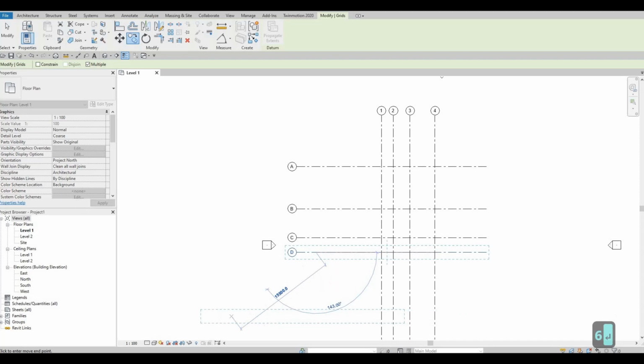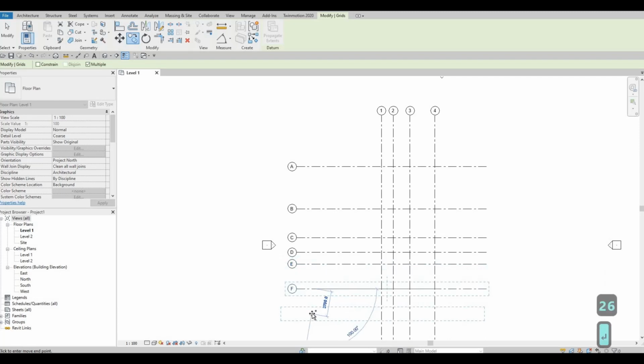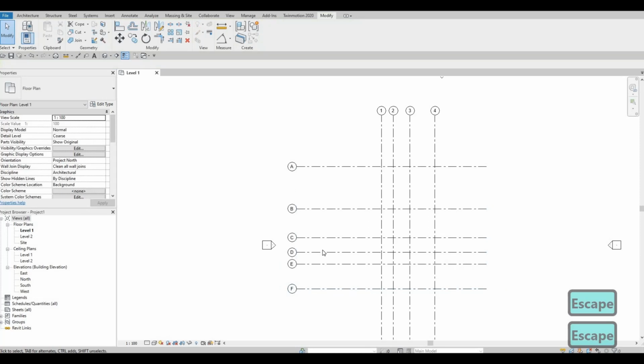and then lastly, sorry, there's two more. There's 1703.22, and then lastly it's 3620.26. So we have A to F, and then press escape, and then escape multiple times.